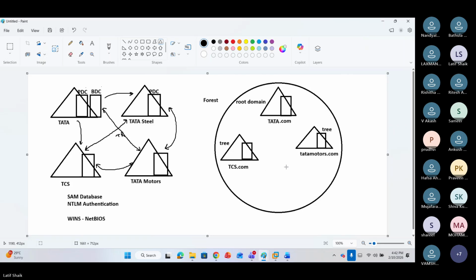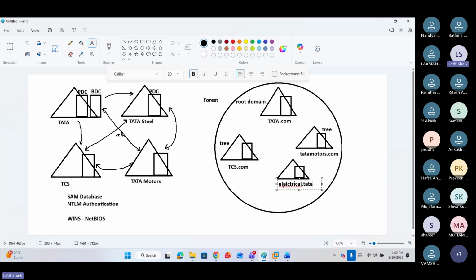Next, another example. In Tata Motors, a sub-department, a sub-organization is created, meaning a child organization is created. Tata Motors is running as an organization, and a child organization is created. Like Tata Motors also builds electrical cars, right? So I put electrical dot Tata Motors. Okay, I think there is a spelling mistake here.